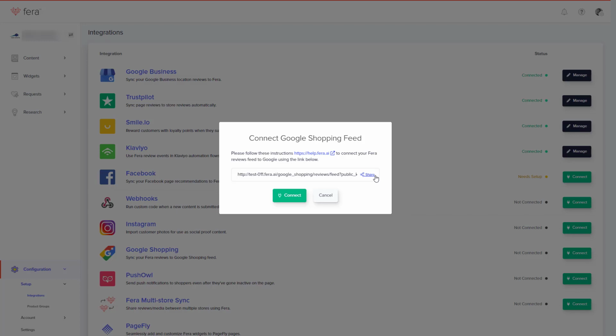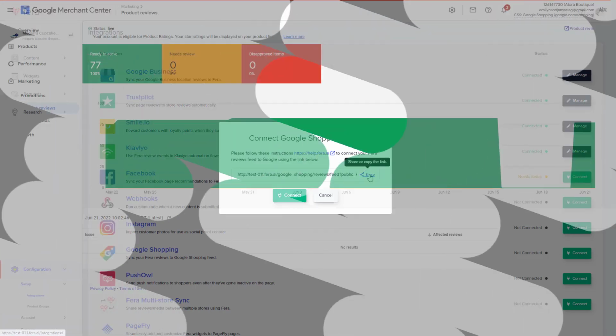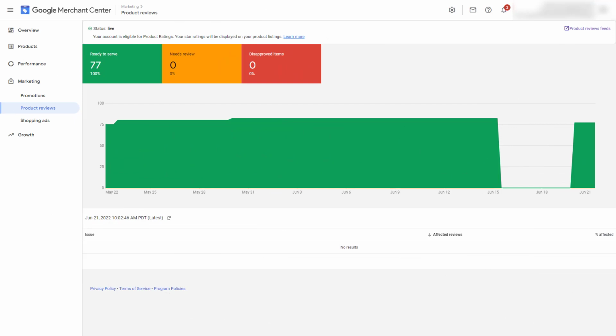Once you've clicked that, you're going to click this Share link to copy it to your clipboard. After you've copied the link, you're going to want to go to your Google Merchant Center. You're going to go under the Marketing drop-down bar and then click on Product Reviews. Then you're going to click on Product Reviews Feeds.